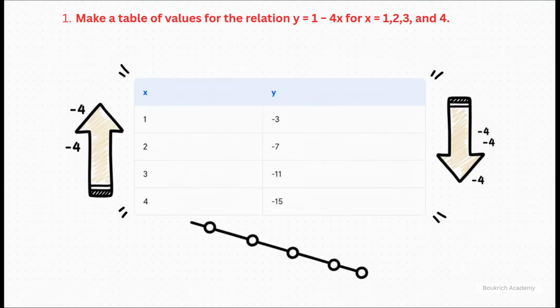When we repeat that same process for x equals 2, 3, and 4, we get this completed table. See that? For every single step x takes, y drops by 4. That is the predictable linear relationship. We've successfully mapped the code.